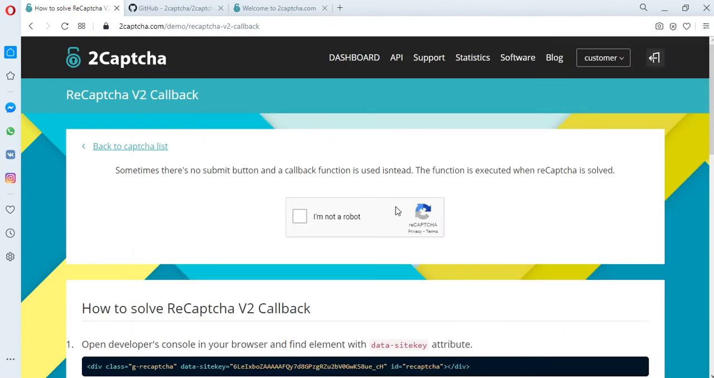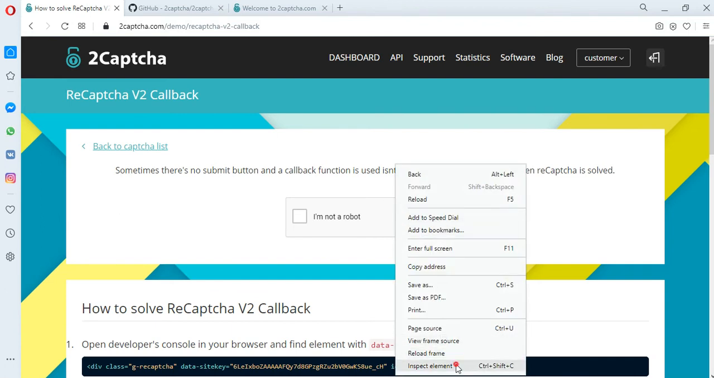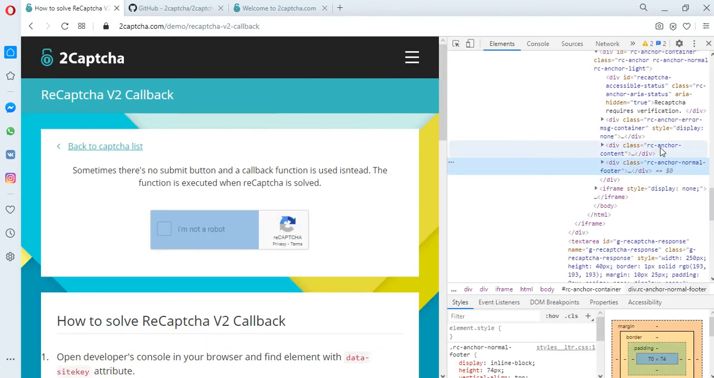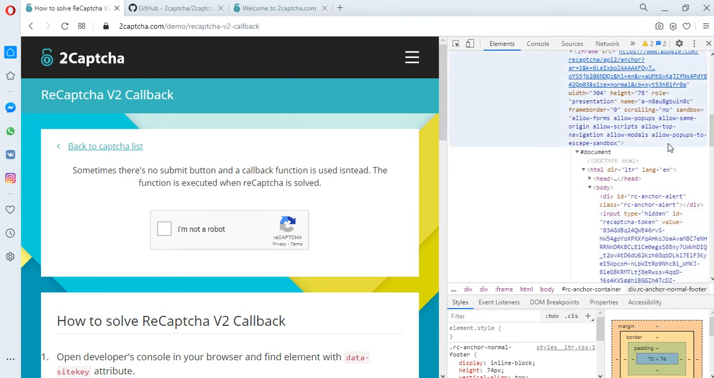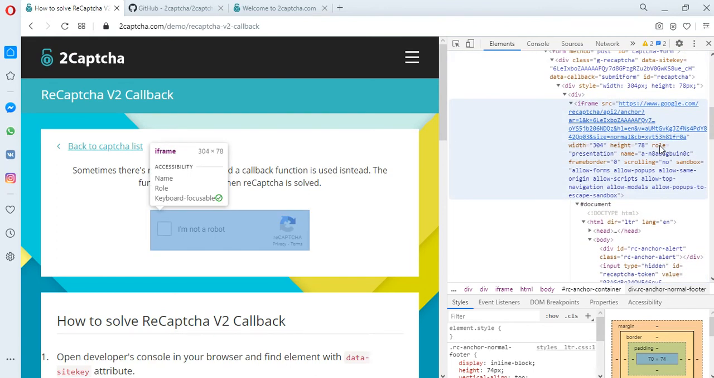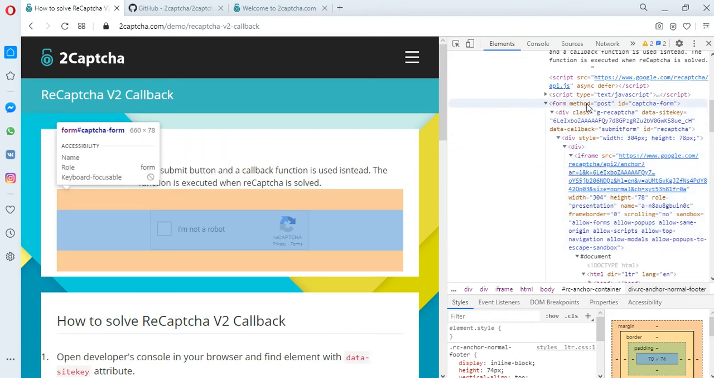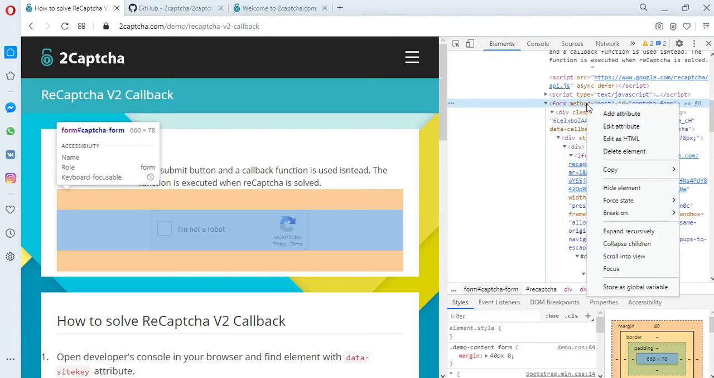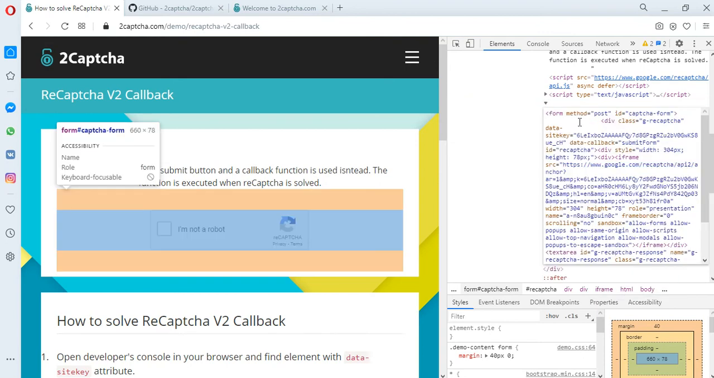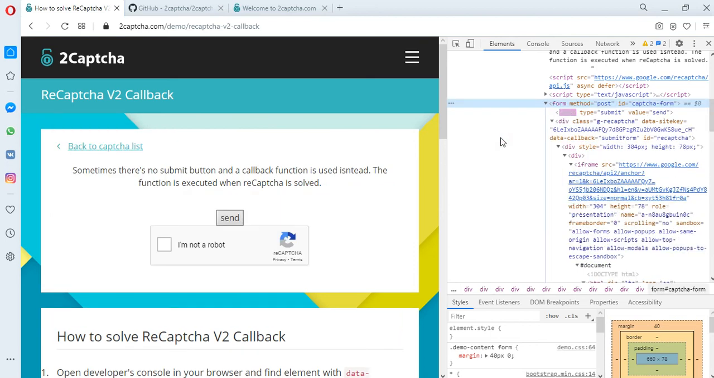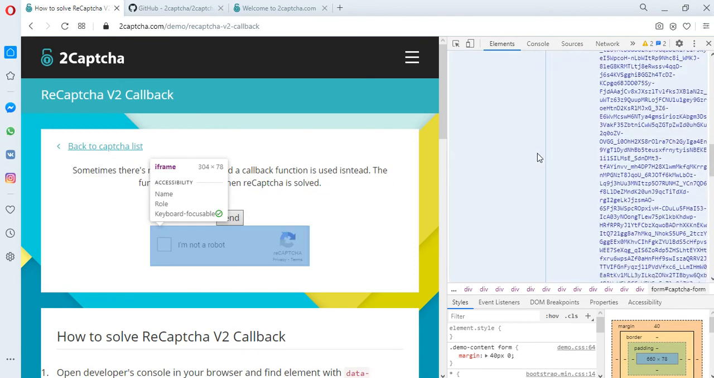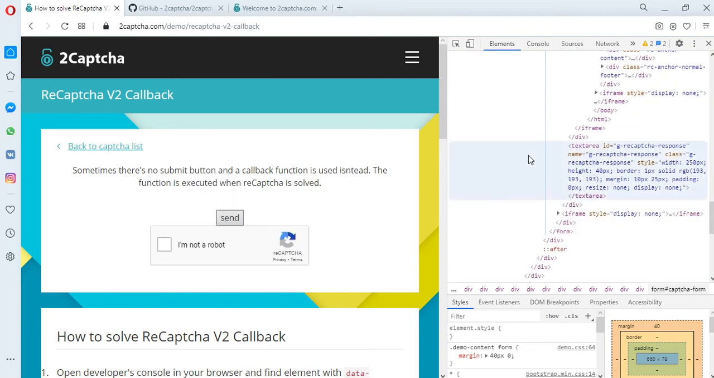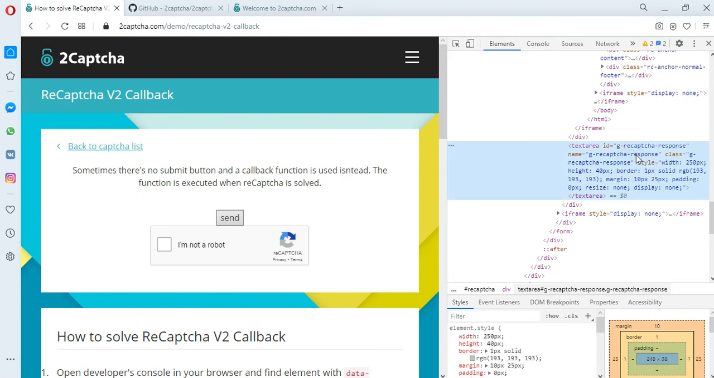To do this in this example, you must first add a submit button for the captcha solution. Find a piece of code describing the form and add a button. Next, you need to find a code snippet of g-recaptcha-response and make a field visible for adding the received answer.